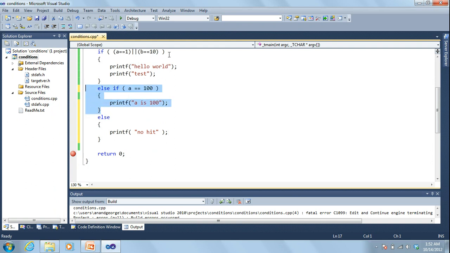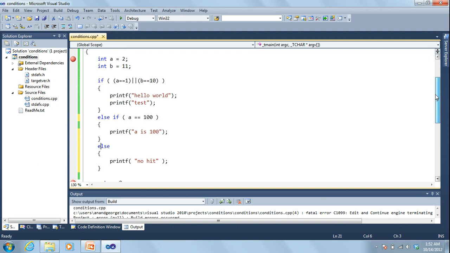So if both of these conditions are false, it will go here. If this condition is false, it will go here, and so on. We can have any number of else if statements in between if and else. So let's try to execute this. To get the feeling of the output, I'm gonna make a equal to 100.